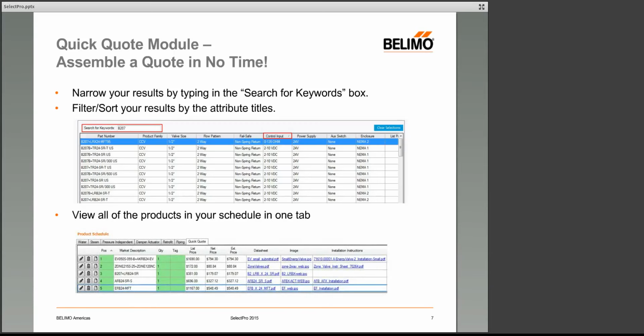You can view all of the products in your schedule in one tab in the Quick Quote module. So in the rest of Select Pro, for any of you that have used it before, you'll see these tabs at the bottom: water, steam, pressure independent, damper actuator, retrofit, or piping. And what that's going to do is put your products in the correlating tabs that it fits into. Now in Quick Quote module, it allows you to see everything in one tab. So you'll be able to see your valves, your actuators, and also any accessories you might need to add.